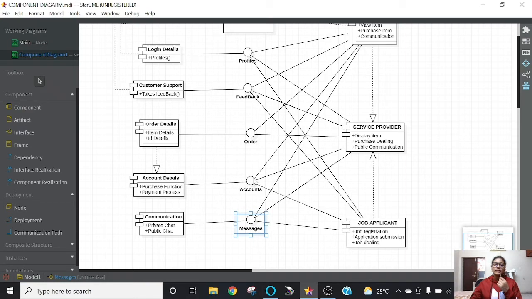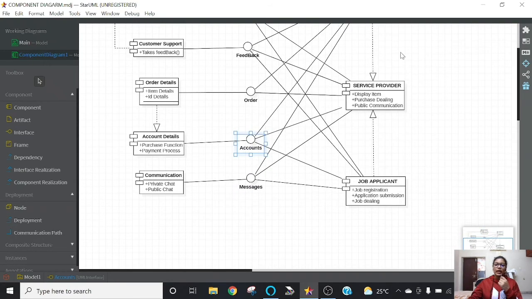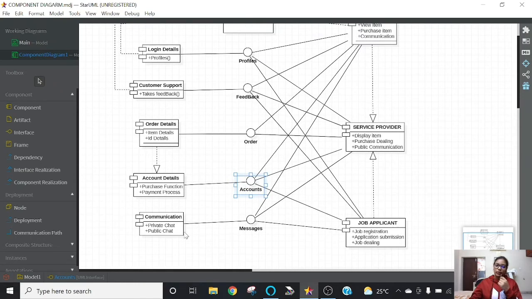This account details has an interface between any of these three users, not just order details. It is indirectly connected with the job applicant also. Whenever he gets a job and whenever he's being paid, he has to provide his account details to get the salary. So this account also connects with the job applicant. I have created an interface called accounts, which is common for all these three, and is connected with the account details component.